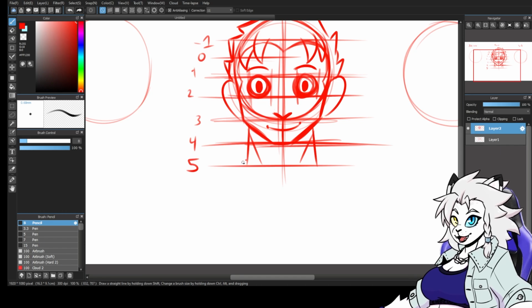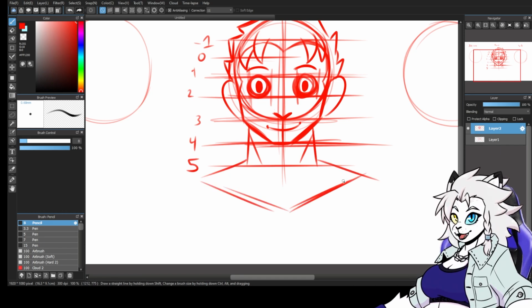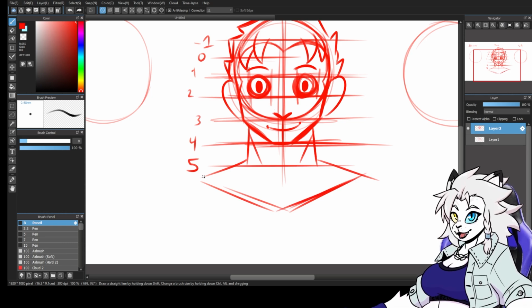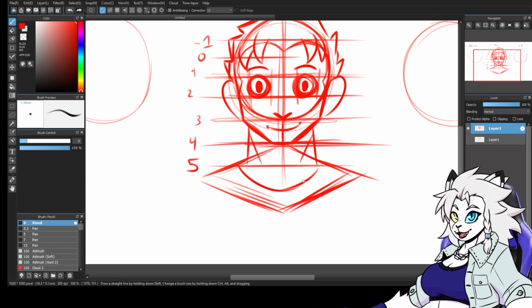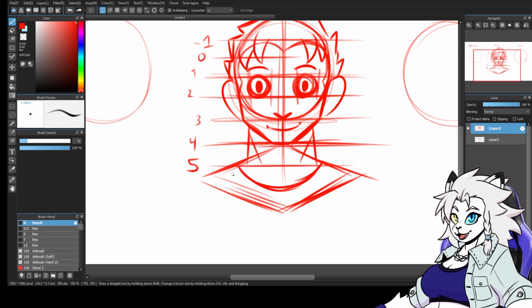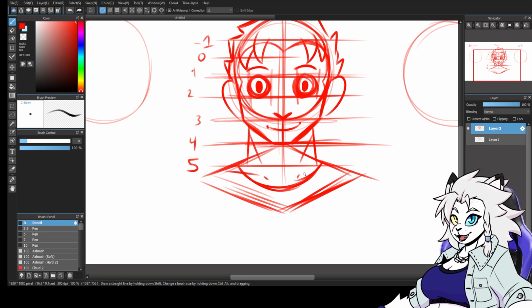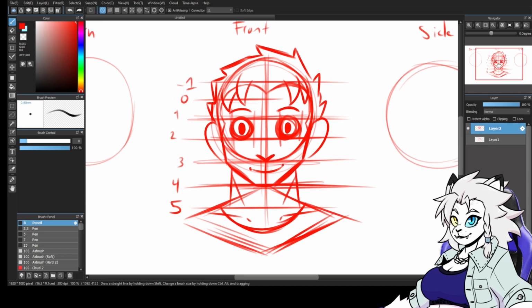And then from here, you just draw like a square. I know that didn't look like a square, but that's all you're drawing, a flattened kind of square. And this becomes your shoulder line. And then you can draw a little semicircle there for the shirt, and you can throw in some collarbones if you want.